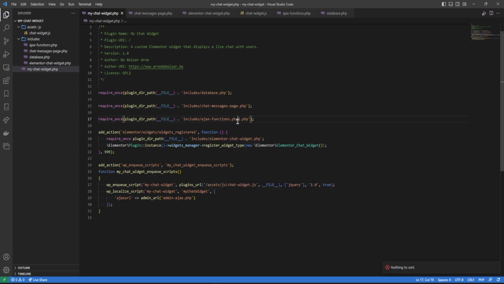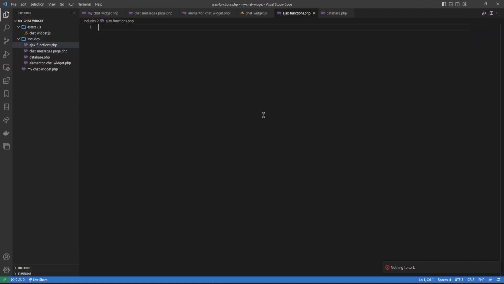And my IDE is helping me. Oh, that's a bit too much. In ajax-functions.php, we'll open these PHP tags, and we will add some actions to accept the AJAX request.